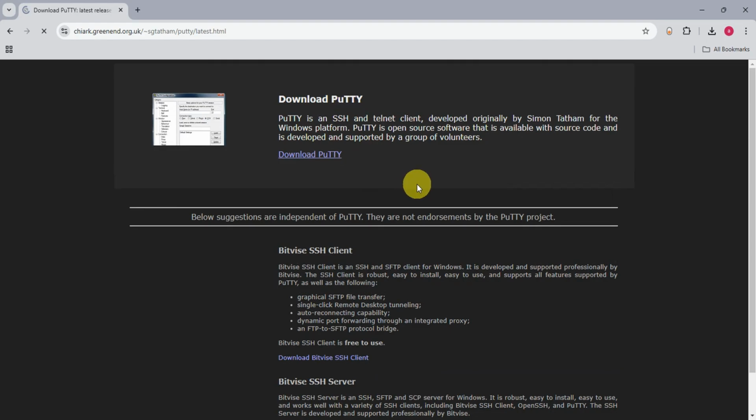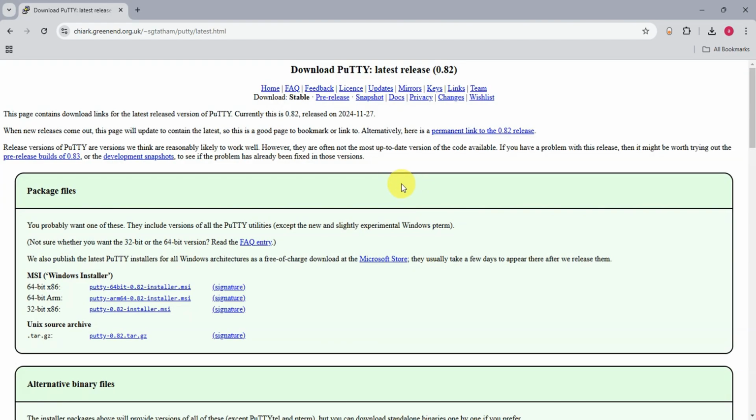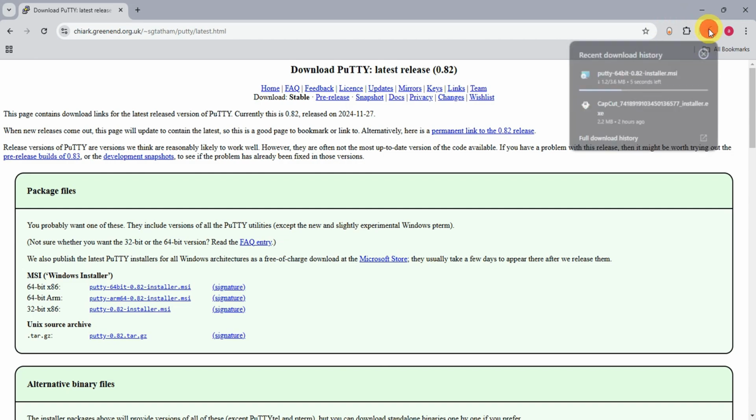Simply click on Download Putty in here to head on to their latest release. Now you should be able to see the different installers in here. Just pick the installer which is compatible with your device. So if you're 64-bit, you'll have to choose this, or 32-bit, just feel free to choose whichever applies to your device. On my end, I'm using this, so let's download that one and wait for it to finish downloading.